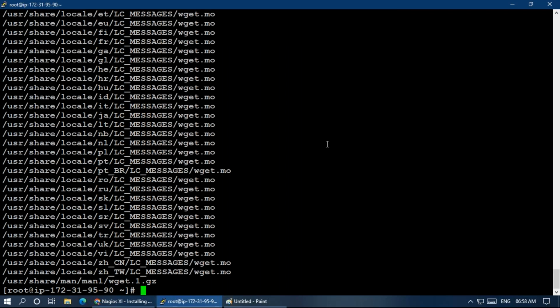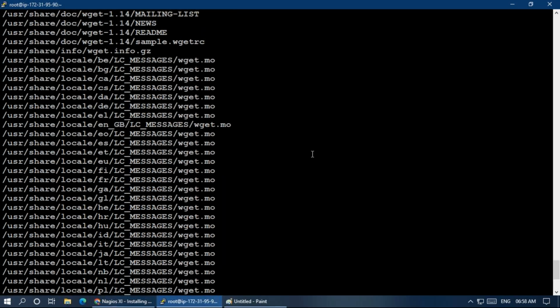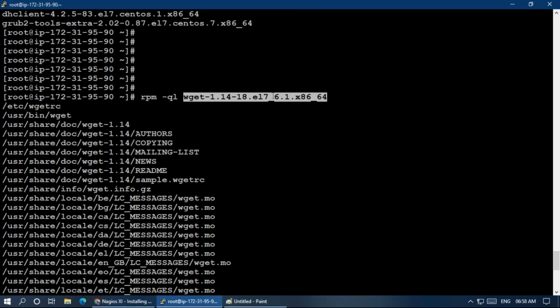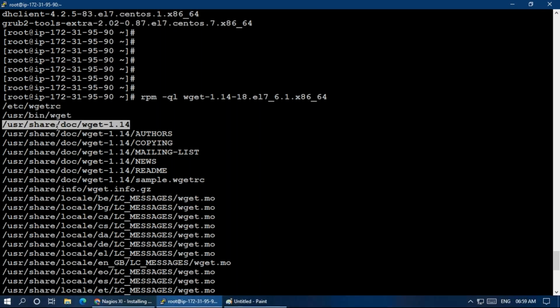See, guys, you got this many files with that RPM. Guys, when you install an RPM, you got this many files into your system. See, bin means binary, guys, command. How is my wget command working? Because of this file only. That is also a program, guys. All our commands are programs. See, document. See, configuration.